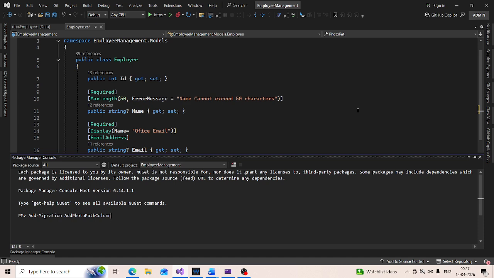Add photo path column. Notice a new file that contains migration code is added. It is taking time.